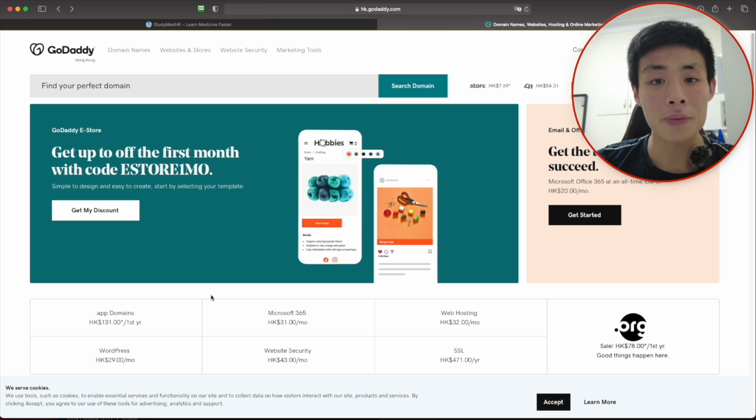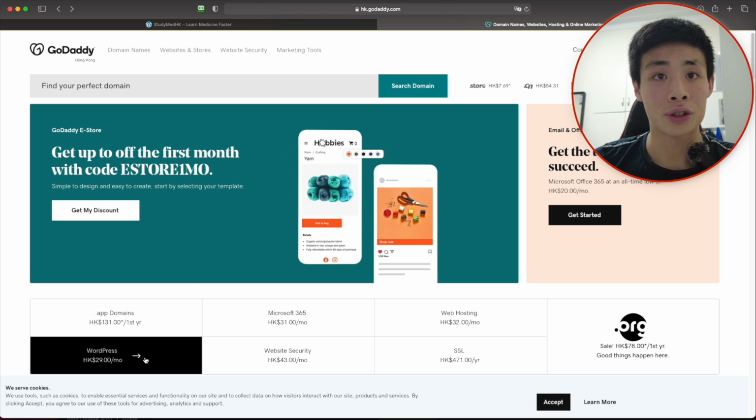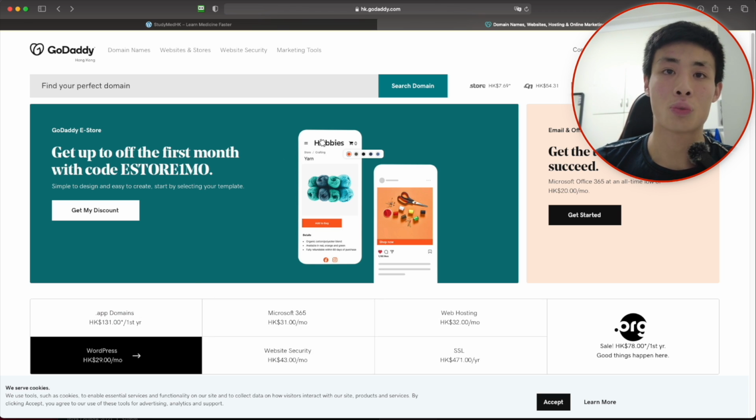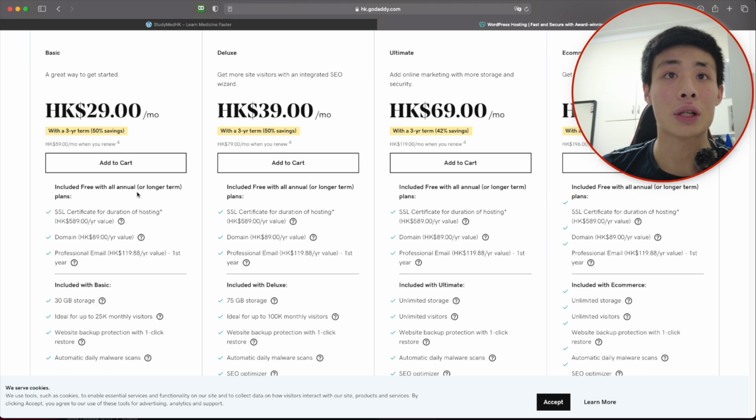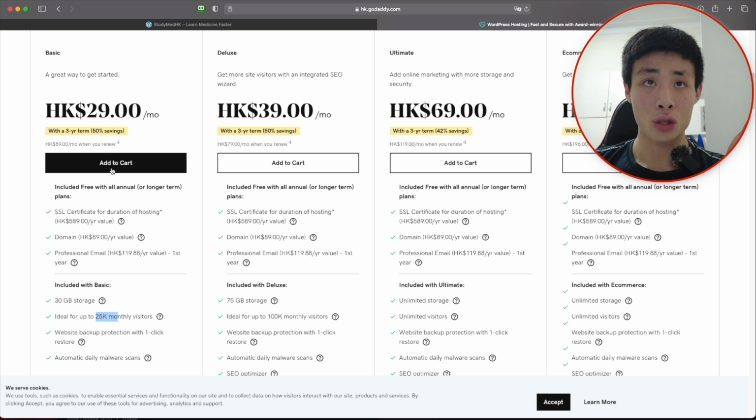The first thing I did on this website was to find WordPress because this is what I wanted to do. I'm not quite sure what these other options are. I just went straight for this. Then I had all these different plans and I just went for the cheapest one because I didn't see myself needing anything more than the most essential things. And 25k monthly users is way too much for me anyway. I just went to click to cart.